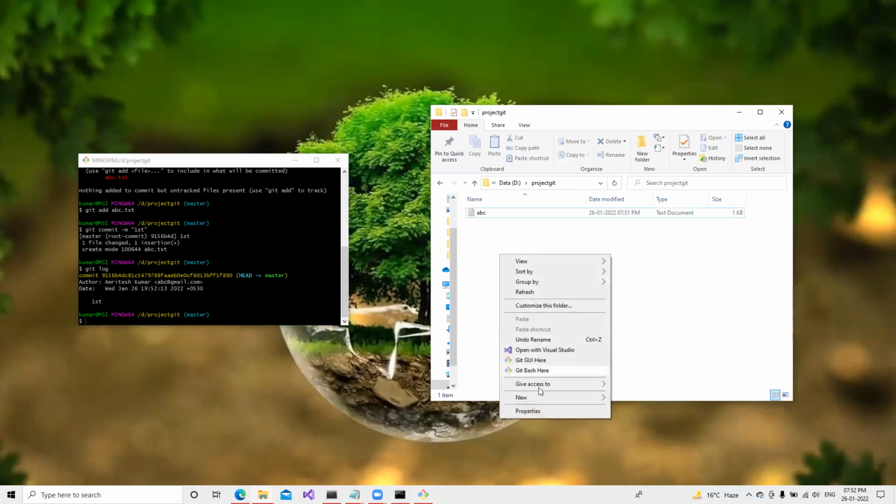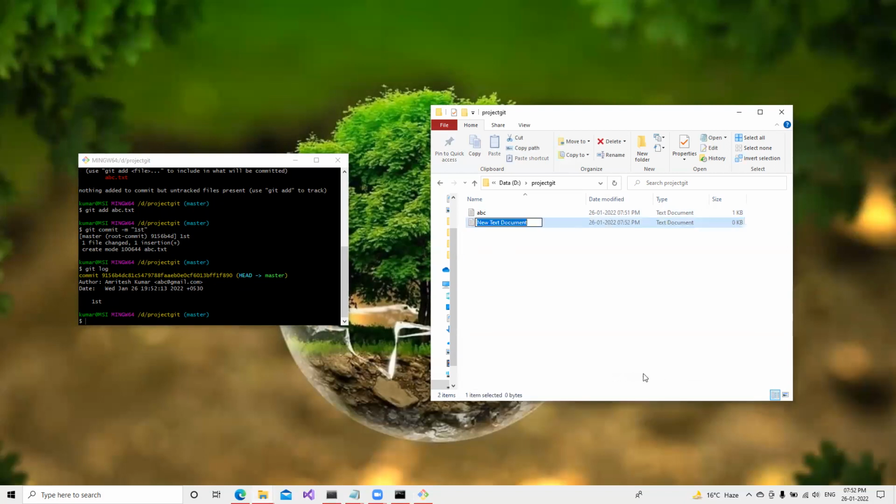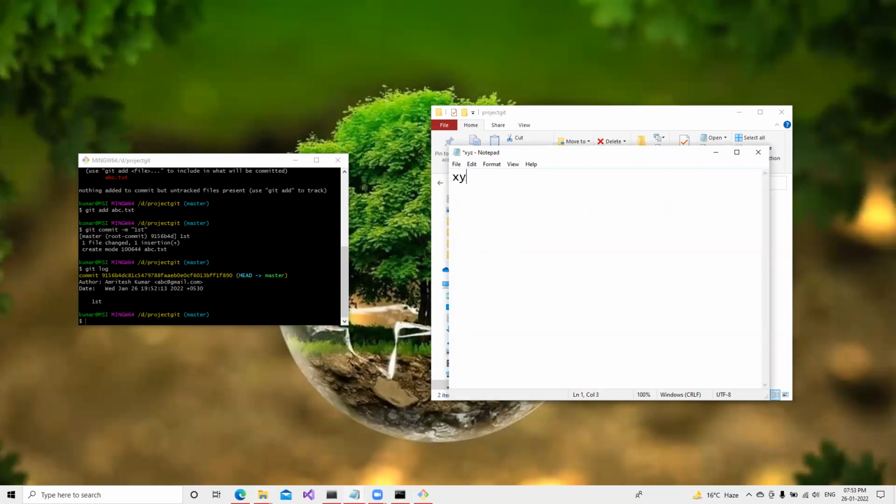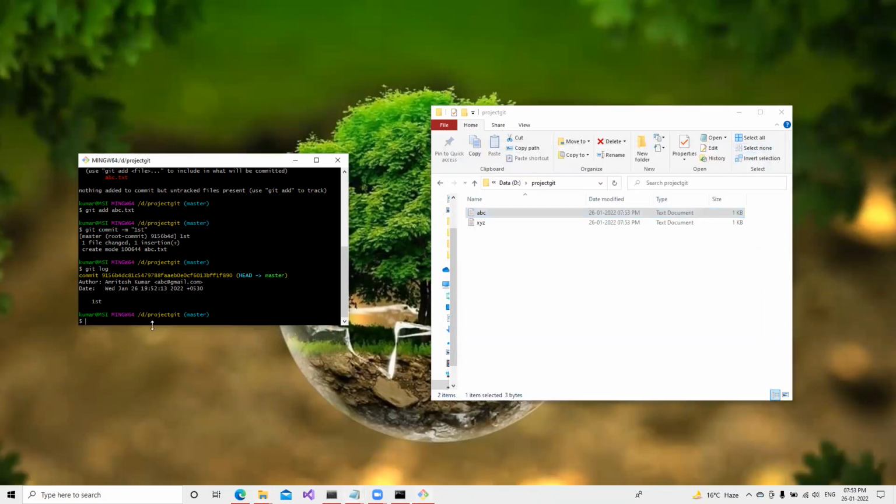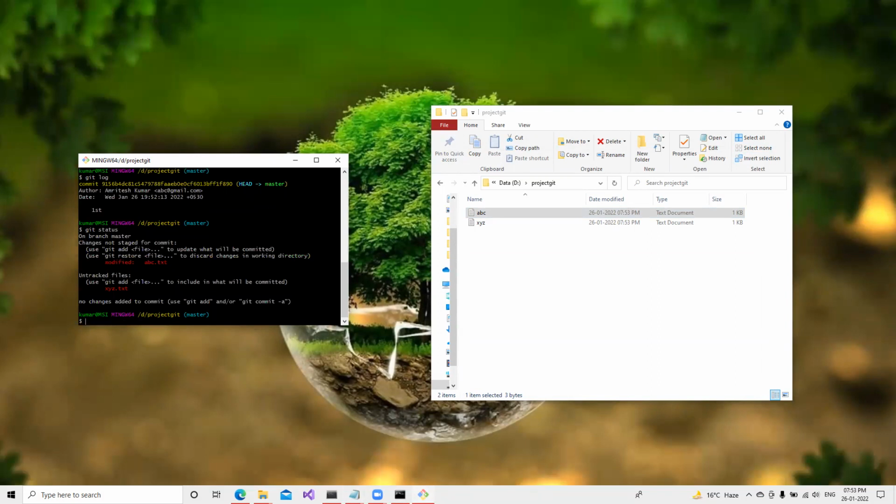So what I can do, I will add one new file and then I will modify the same file. So now suppose I do xyz, okay, and I will put xyz inside and I will save this. In abc, in place of 1 I will add 2 3 as well, and I will save this file as well. So now if I go and check git status, we saw that of the two files, one is modified and one is newly added.